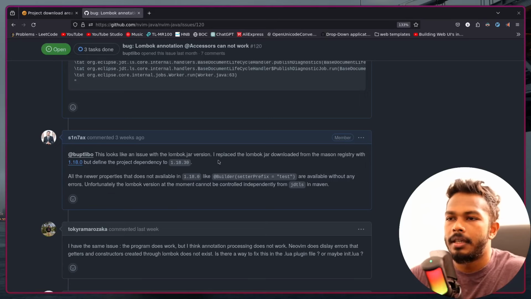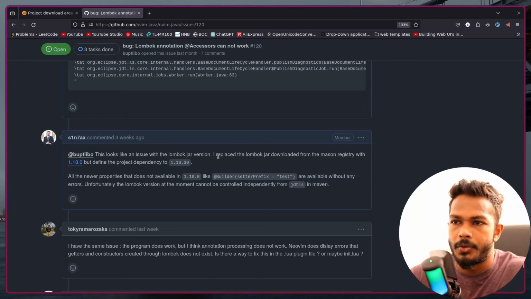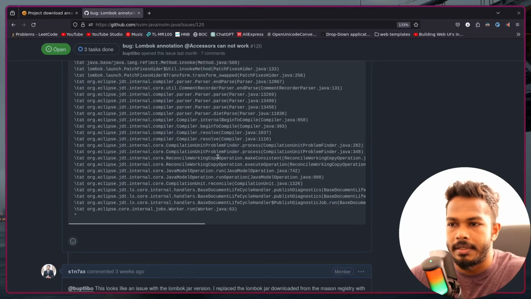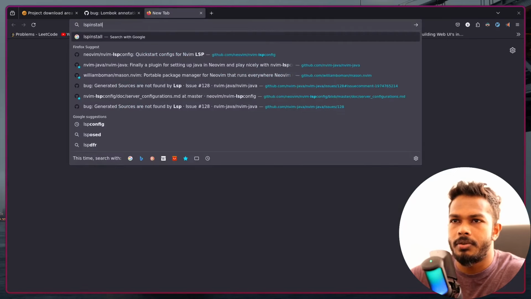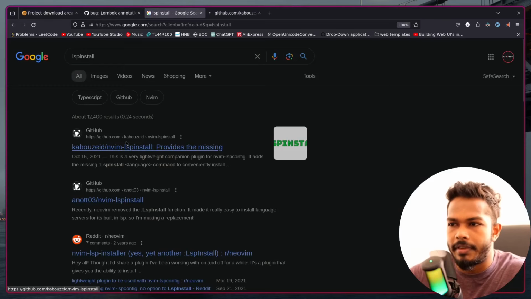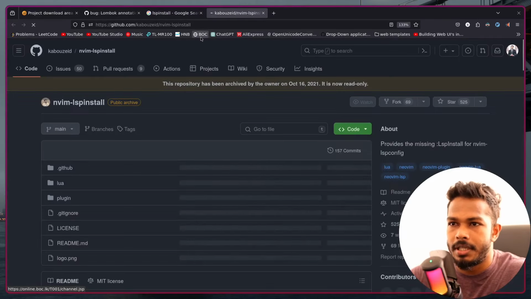When NeoVim initially started doing language server clients, they had a command called, I think, lsp install or something. They used to ship the language server binaries. However, they decided not to do that, so they removed the lsp install command, but someone picked it up. Let me see if that's available yet. Yeah, I think this is the project.